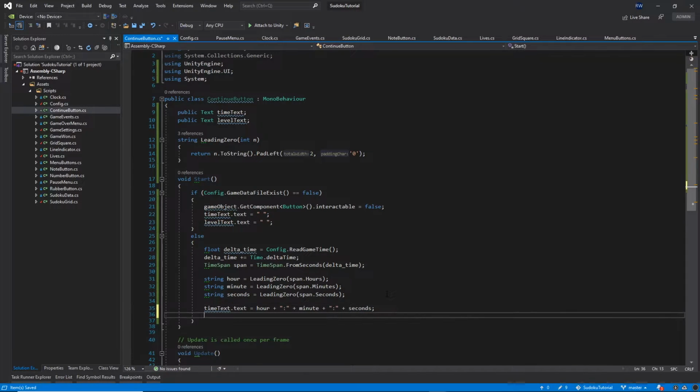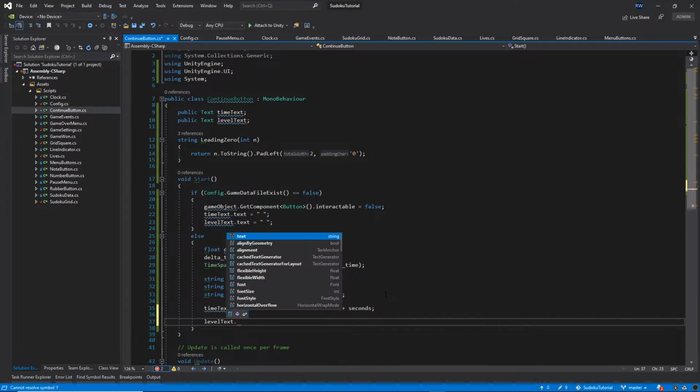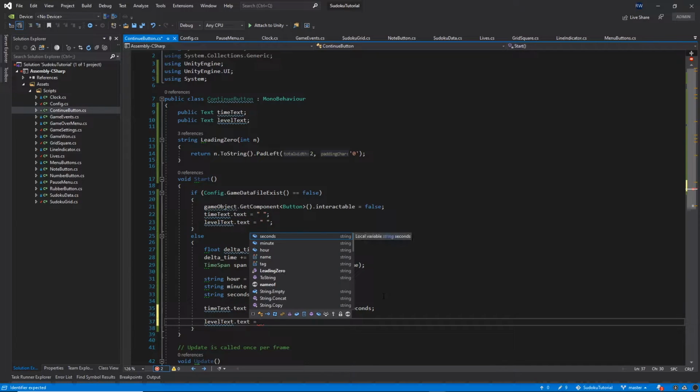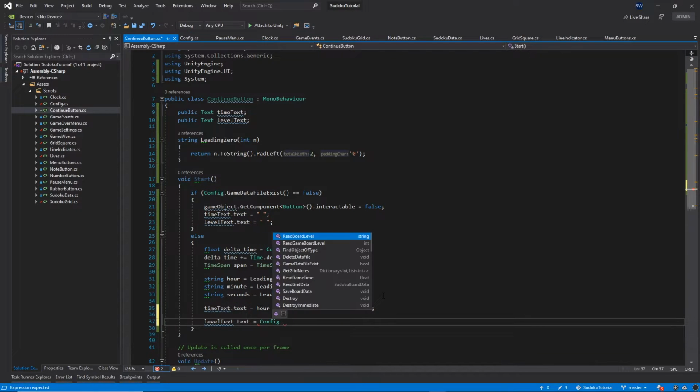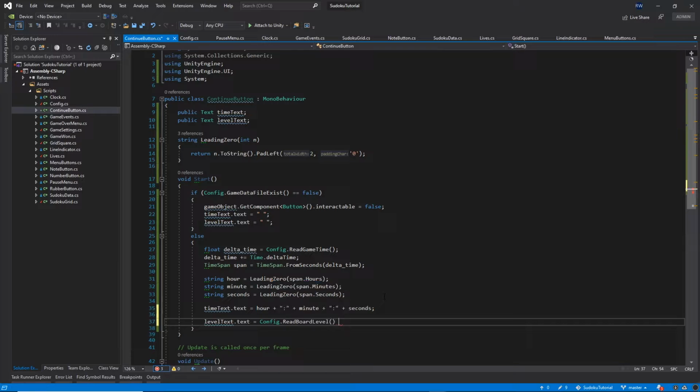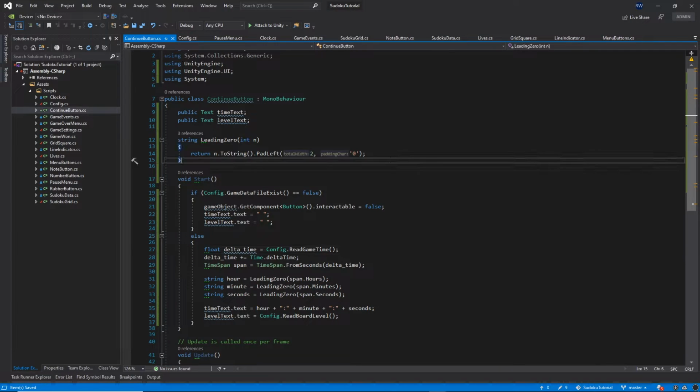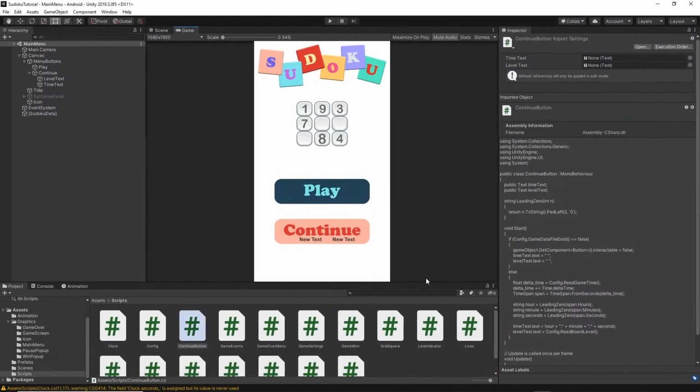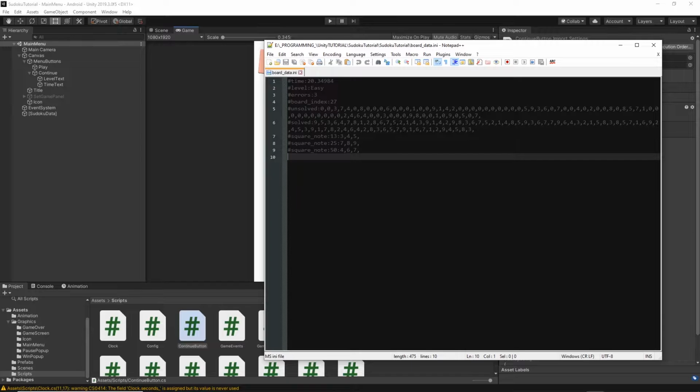Okay, so this is going to be the time, and then text level text dot text will be equal to config dot read board level. Let's save everything, and now let's go back to our Unity, and then right at the start, if we go back to our file, you see our time is 20 seconds and something milliseconds.